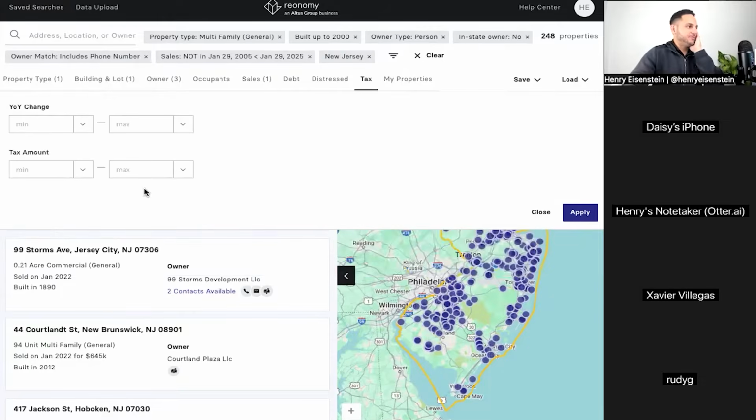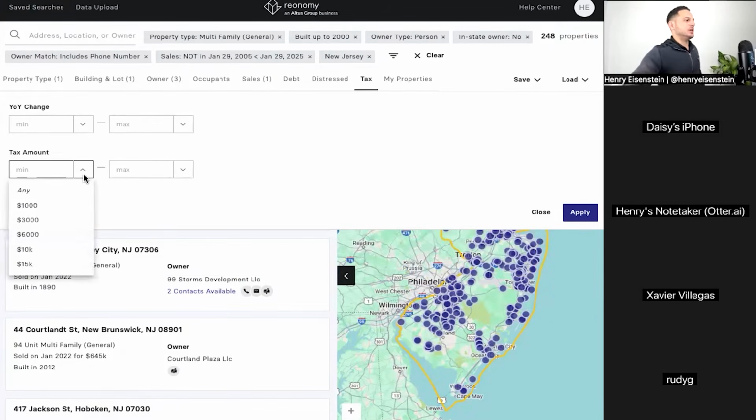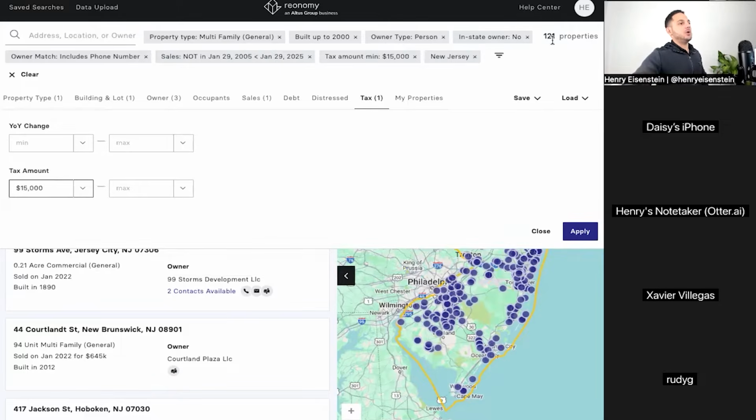And then you can even play around with the taxes. Obviously the state of New Jersey, taxes are a little bit on the higher side. So I might want to only call properties with 15 or 25 or $50,000 in taxes for a little bit larger properties, like the 30s, 50s, 80 units plus. But we could just do 15,000 in taxes. We're down to 121.